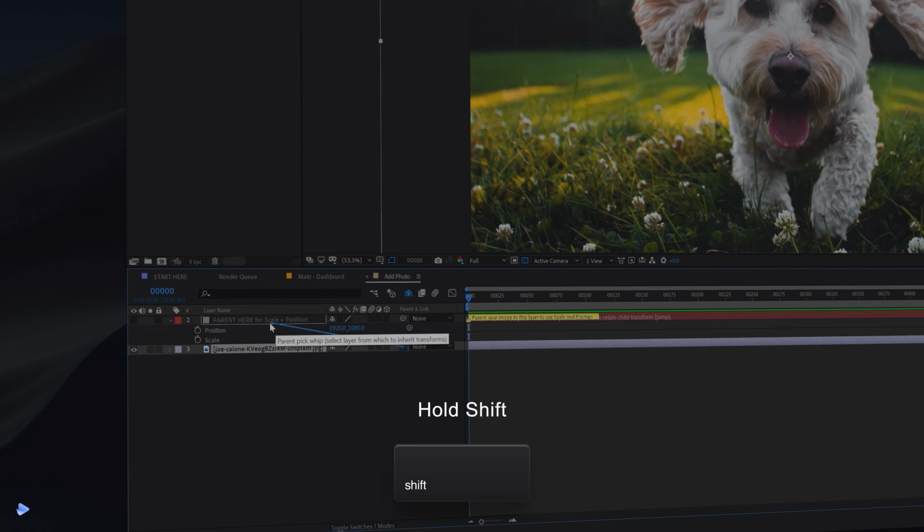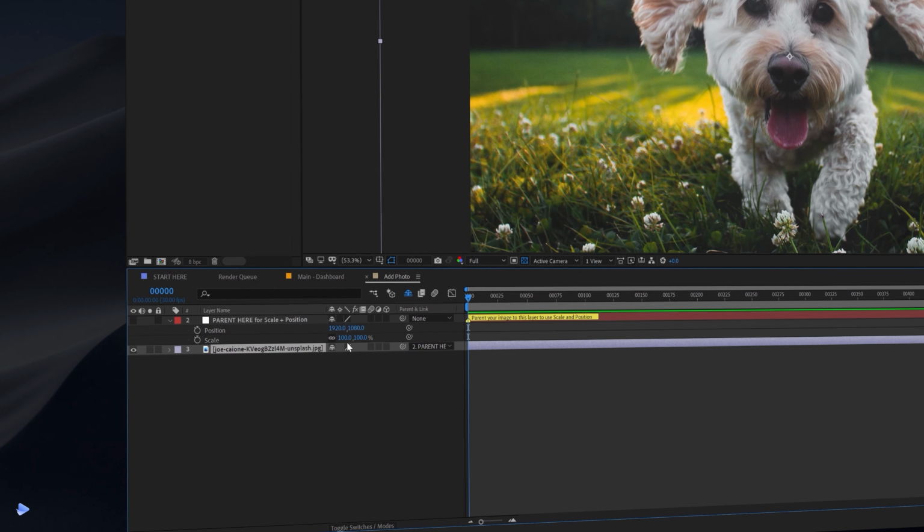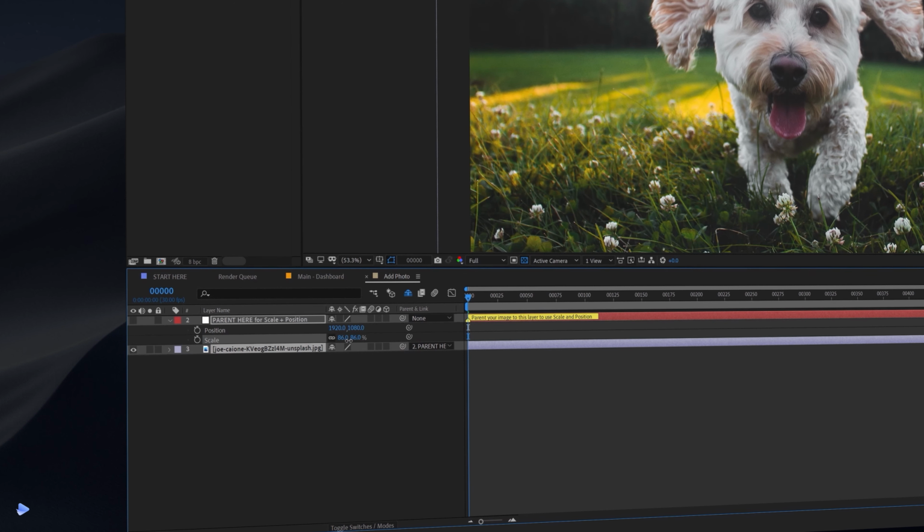Now within this example, parenting isn't exactly crucial, but if you brought this dog photo into Photoshop and then added a series of text layers, say for example, and stuff like that, then definitely use the parent layer here. However, since this is one solitary image, there's not really so much of a need. It's just good practice.